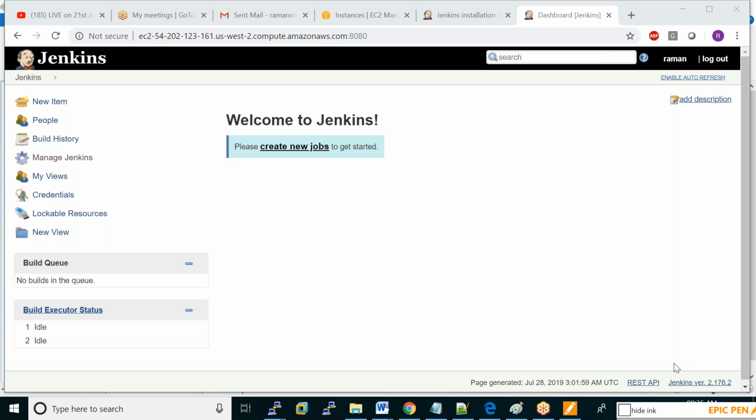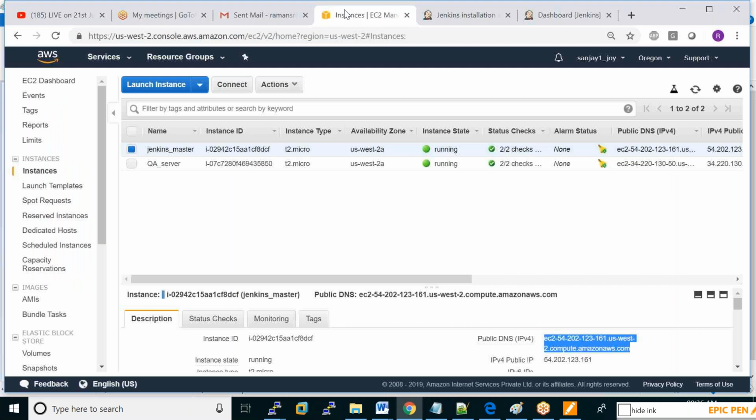So if not, try to install, try to complete today. Okay. Next, what we are going to do? We are going to install Tomcat, Apache Tomcat. So on the QA server and production server, we have a machine called QA server. Let me connect with the machine.